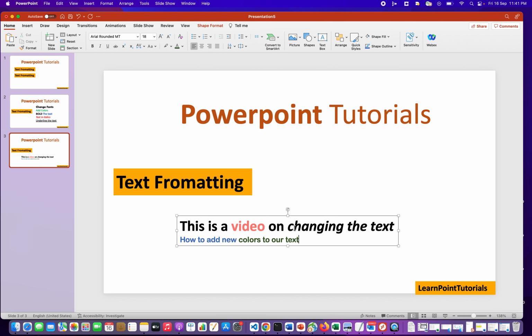Now see, this part of the text, changing the text, has become italics, right? So right now it is bold, right? You can play with these options, okay. You can remove the bold option. So now you see, right? It's not bold anymore, this part of the text, and it is italics.